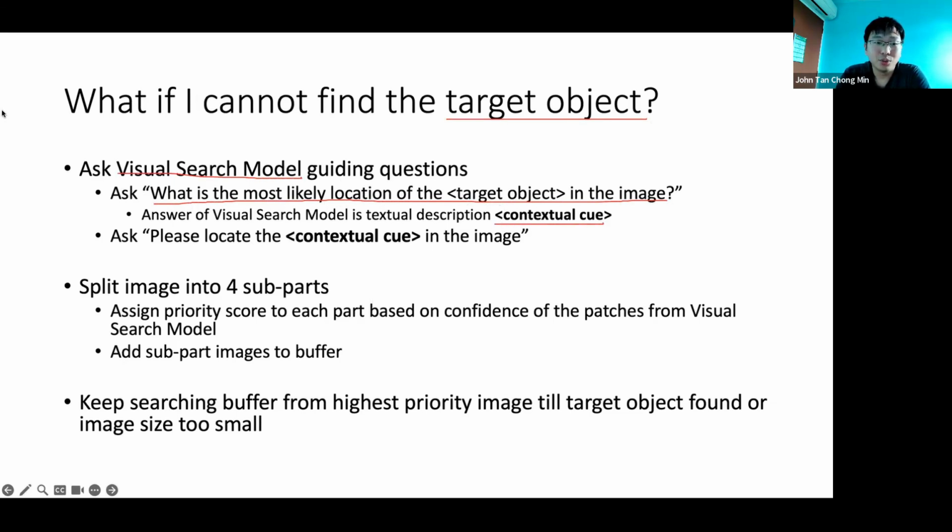So for example, if I ask what's the ape, and the answer is the ape is found near the chair, then please locate the chair in the image. So instead of finding the original object itself, we find the contextual cue, which could be easier to find because this might be a bigger object, right? So what we do now is we'll split the image into 4 parts. We'll assign a priority score based on the confidence of the patches from the visual search model.